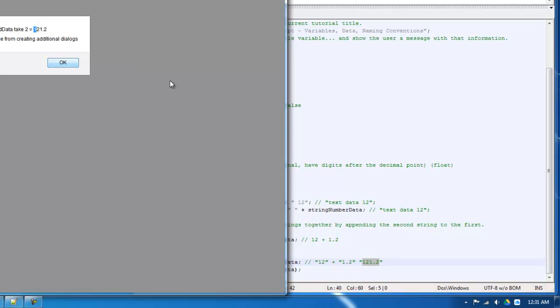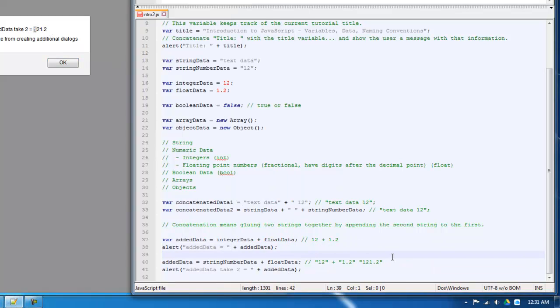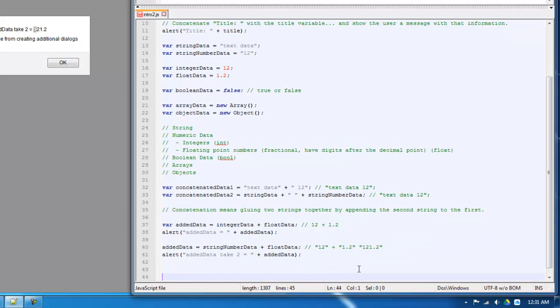So what happens if you have text and you know you want to do math on it? How do you fix that? Well, here comes the fun part. I'm going to change all the way down here. I'm going to change string number data into new number data. Let's call it new number data.